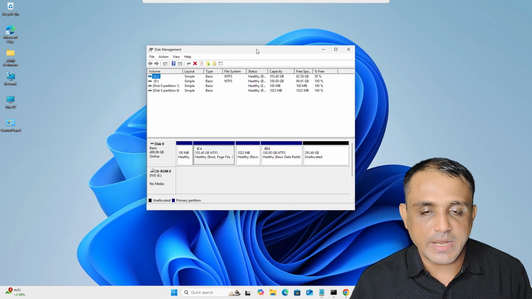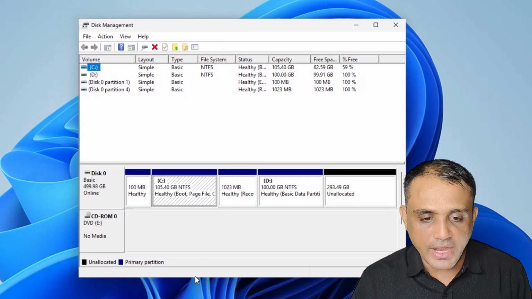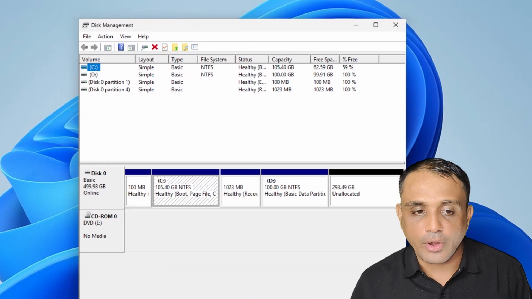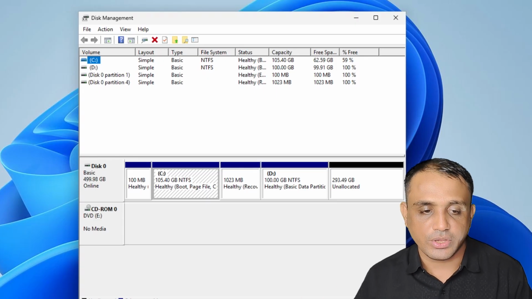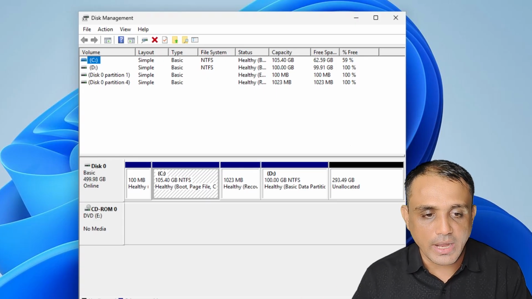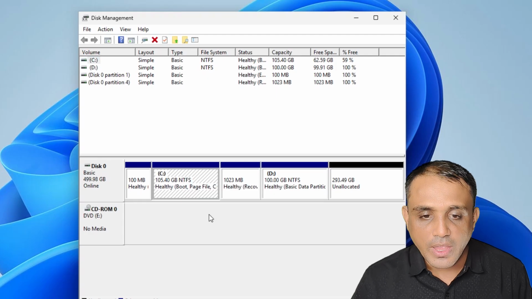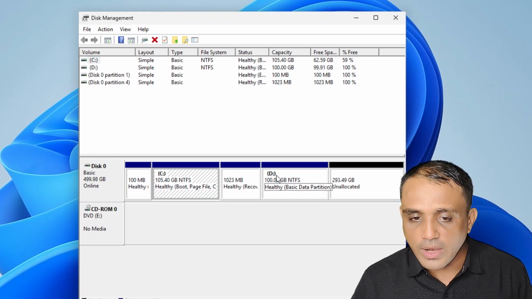It opens Disk Management. I center it. Here I find all my partitions and all drives. If you have multiple drives, it shows disk number 0, then 1, 2, 3. In this case, I have only one hard disk, so it shows only one hard disk. It is disk number 0. It contains C drive, and here we find our D drive.